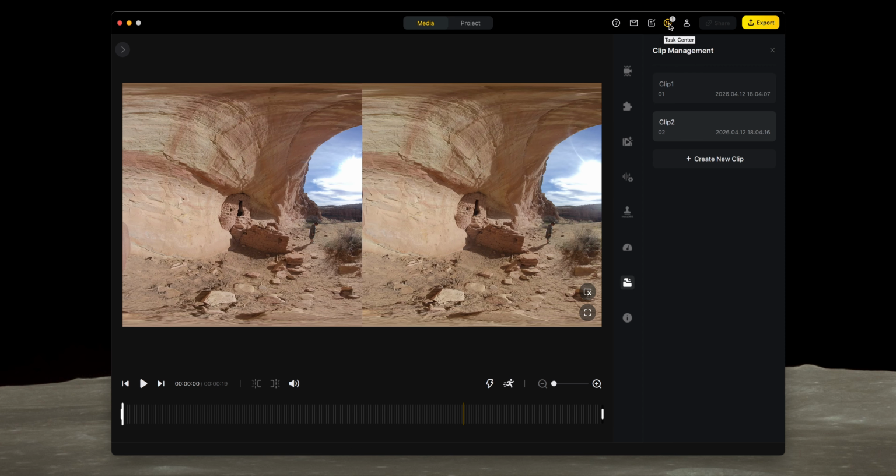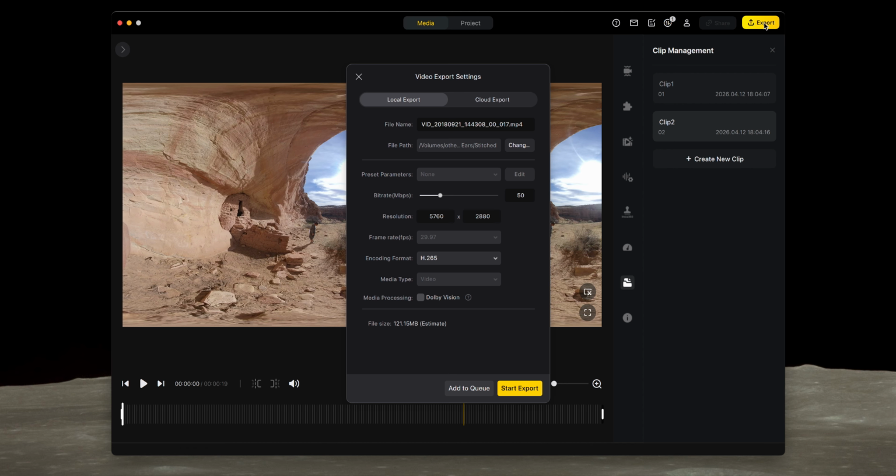Now here in the task center is where it's going to show the exported clip. So I'm going to hit export now. And I'm going to change the name to something that makes sense to me. I can tell it where to go. I've already told it to go into a folder called Stitched. The other stuff I can leave alone. I'm not going to change anything on this. And I'm going to hit add to queue.